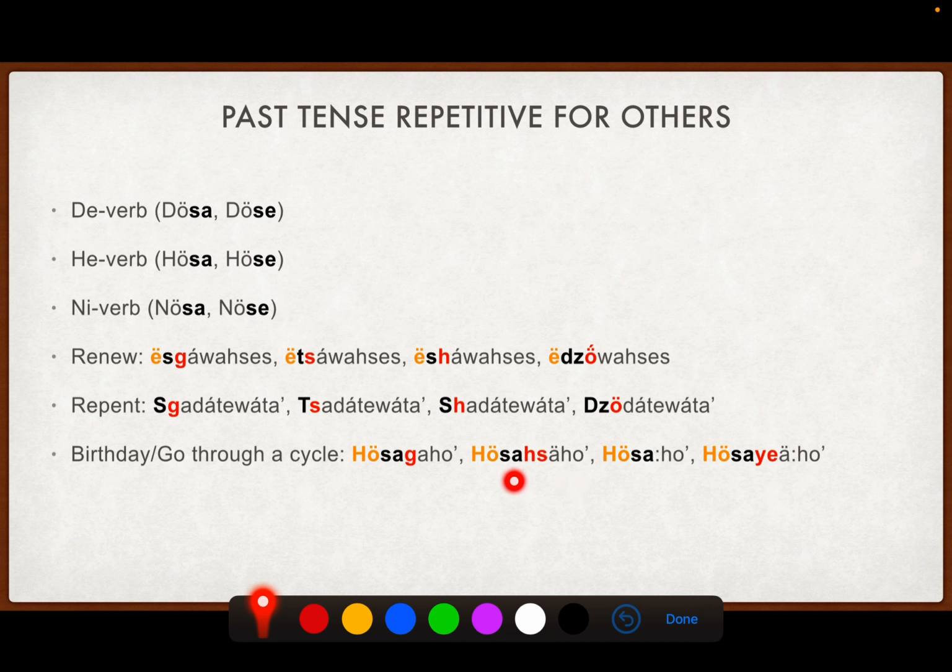So hosa. And then normally a red one has the H in front of it. So hosa. Saho. Hosaho. So you can say Au Esad Hosaho. Happy birthday to him. Au Esad Hosayeho. Happy birthday to her. All right.